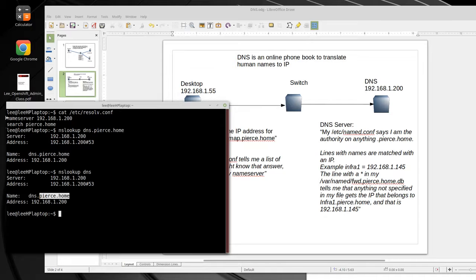Alright, so I've been told, one, where my DNS server is, and two, if I use shorthand, it's going to add pierce.home. Now let's go take a look at the DNS server. So I'm going to use the shorthand, and behind the scenes it converted it to pierce.home, actually asked the DNS server where that is, and then SSH to that IP address. So let's take a look at the primary configuration for DNS.